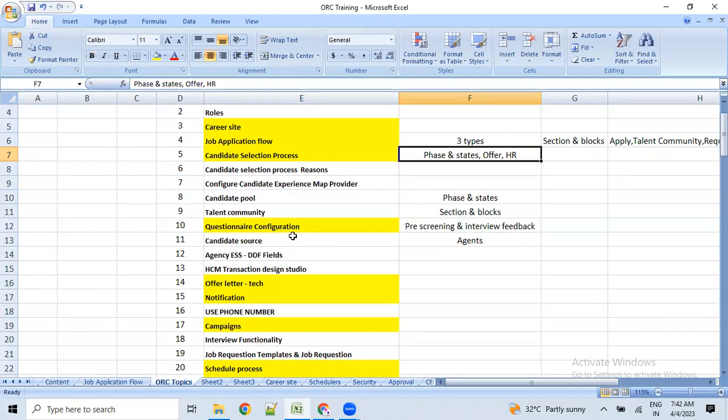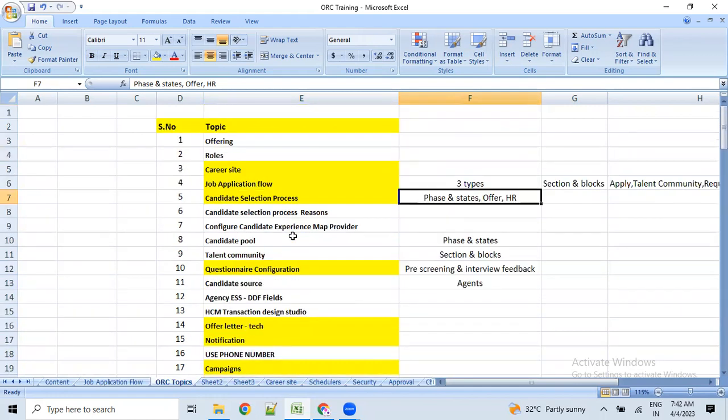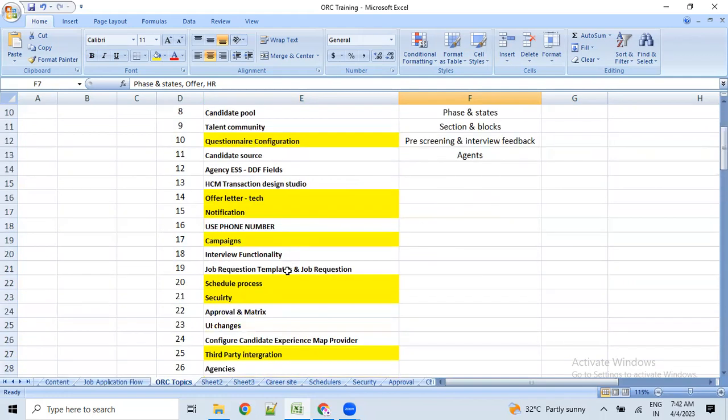Okay, so there is no other place to use the fast formulas, like payroll, absence, and all? No, it's not required in ORC. Not only in ORC, even in the learning module, it's not required. Okay.